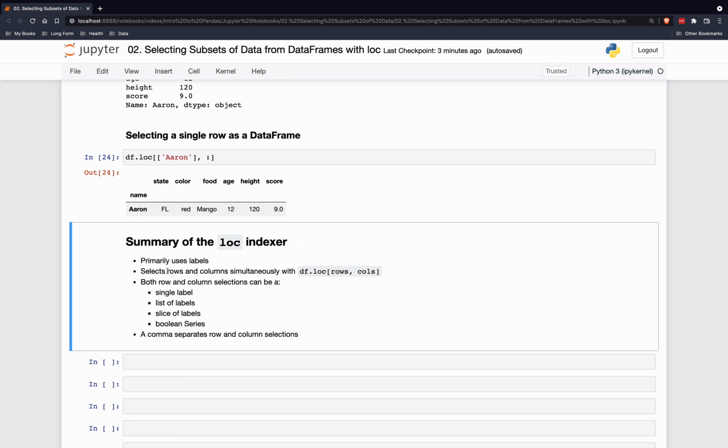It is able to select rows and columns simultaneously with this syntax, df.loc, and then rows comma cols. And then what can rows and cols be? They can either be a single label, like one string, a list of labels, a slice of labels, or a Boolean series. So they can take all of these. Remember, LOC has different rules than just the brackets appended directly to the data frame. And then there's a comma separating the row and column selection.